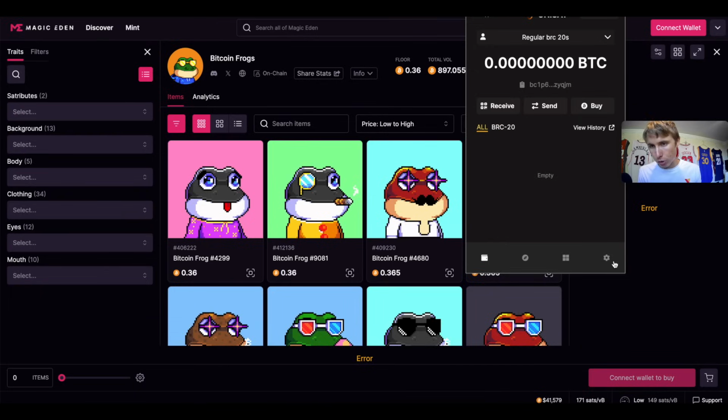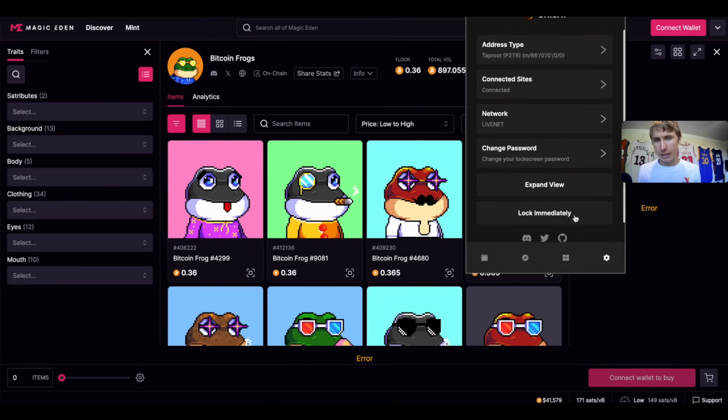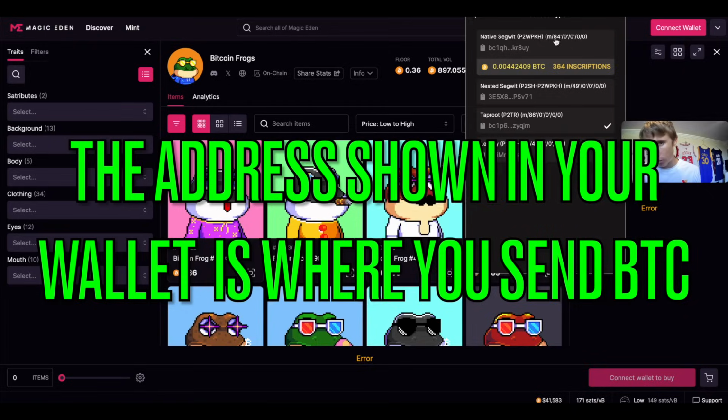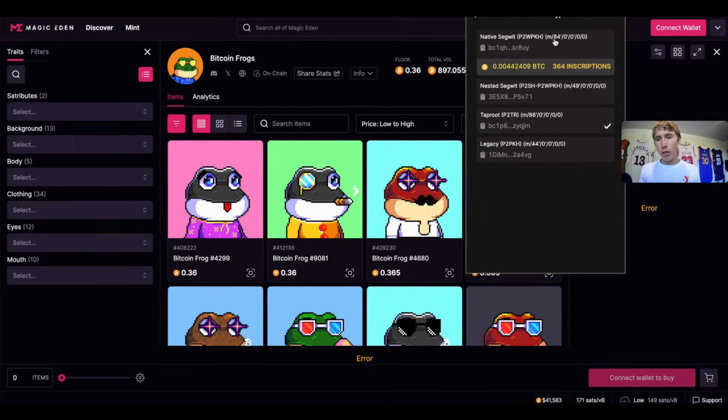But again, I want to show you guys how to switch to Taproot. This little gear icon, click this. And then you go to address type, select Taproot. It will save yourself a bunch of headaches, especially when trying to import into different wallets. Because some of these websites are not all able to function with Unisat.